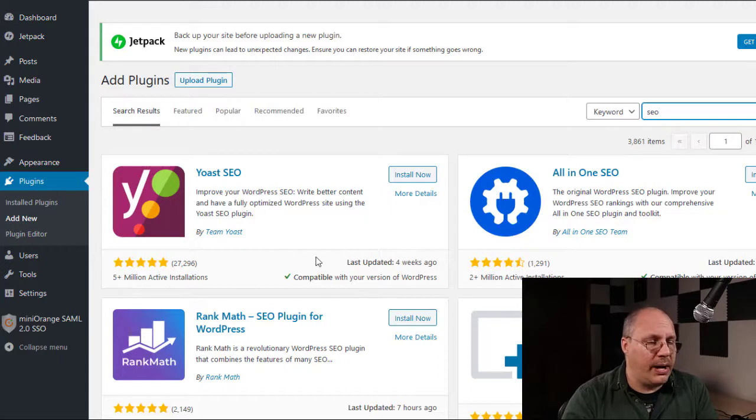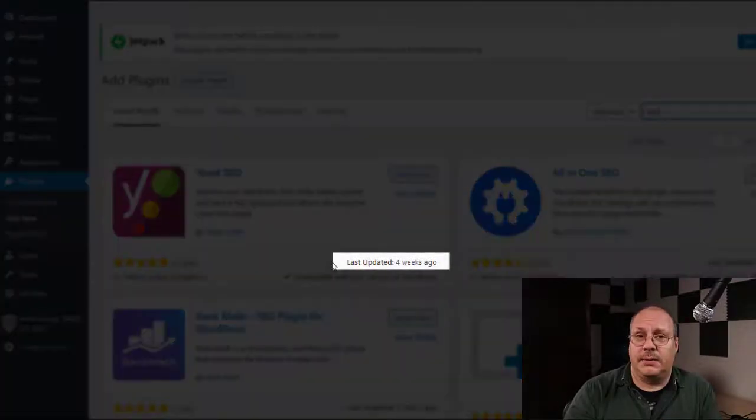On the bottom right-hand side of the card, I see 2 other pieces of information that I always look for. So yes, I always want to know my description. Is this going to work for me? But 2 other things I'm looking for. Number 1 is, when was it last updated?